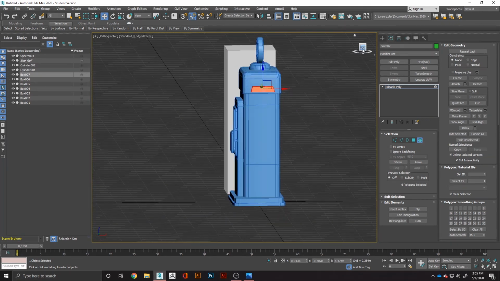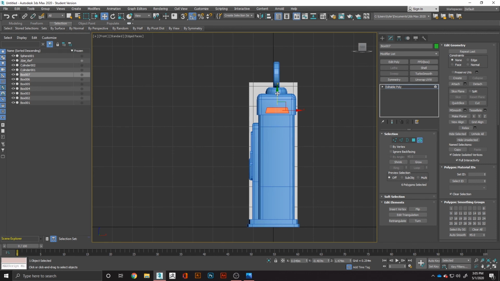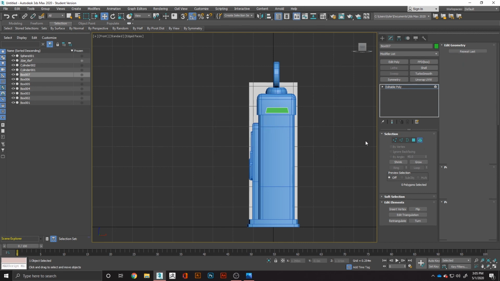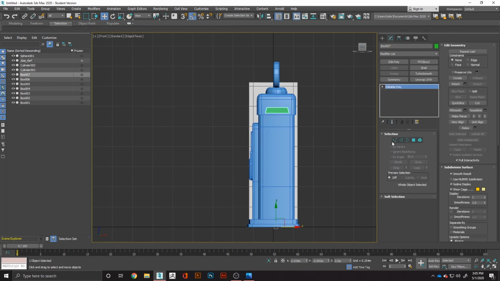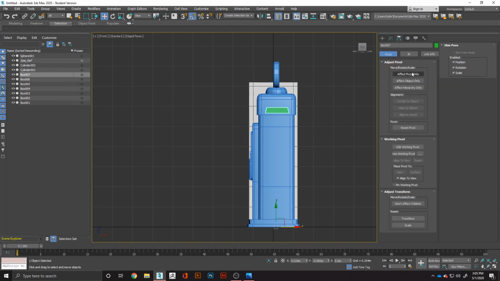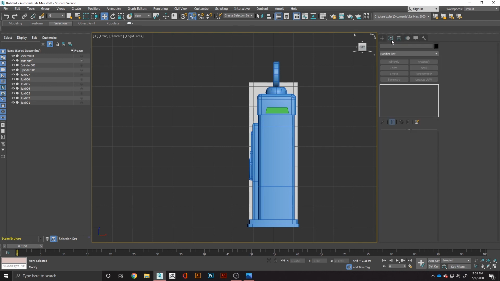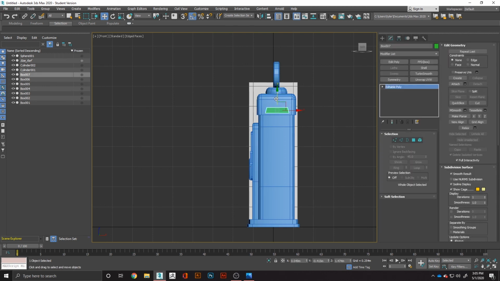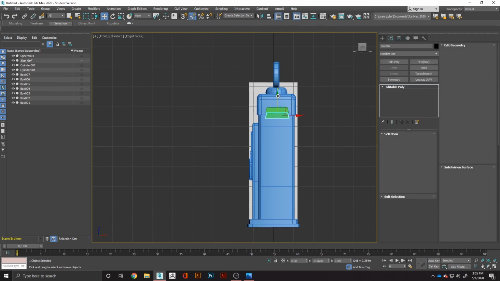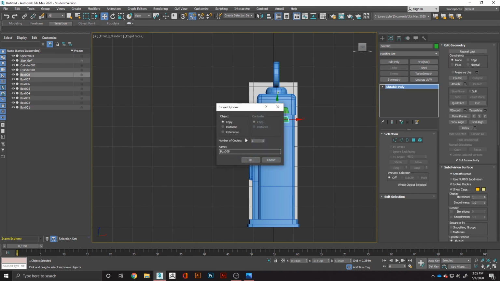Okay, so now we want two more. We want those evenly spaced. So I'm going to hold shift and drag down. I think right there's fine. In fact, I want to set this pivot point to the middle. Okay. So now I'm going to select this. I'm going to hold shift and drag it down. I think that's pretty good. And so number of copies, I want 2 copies.